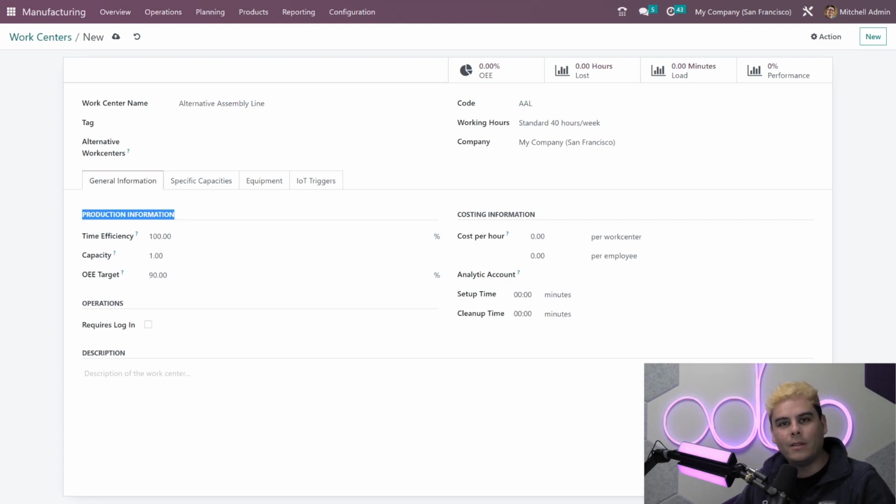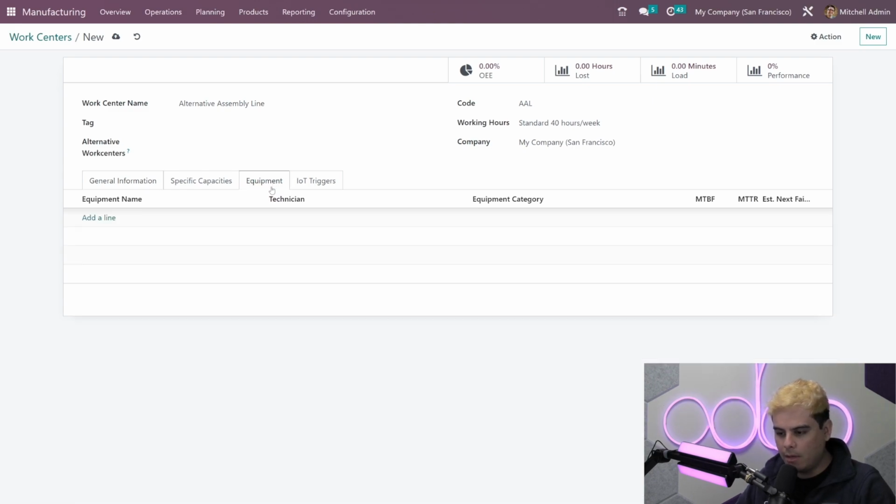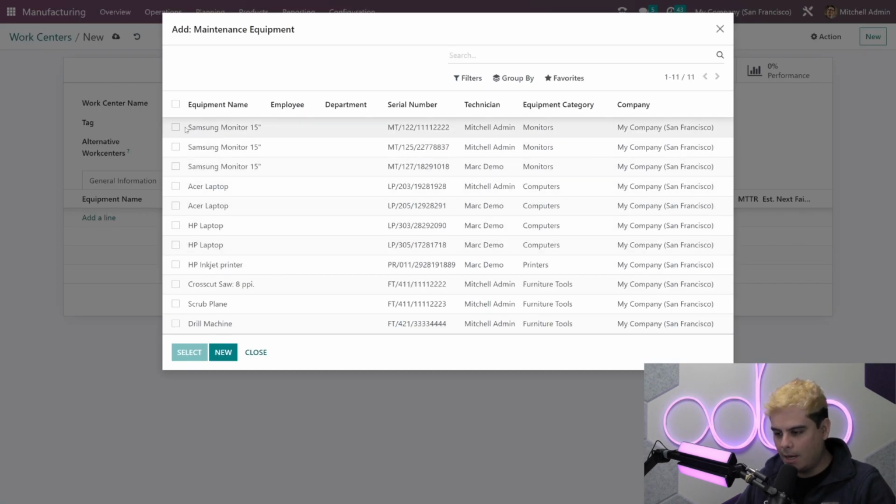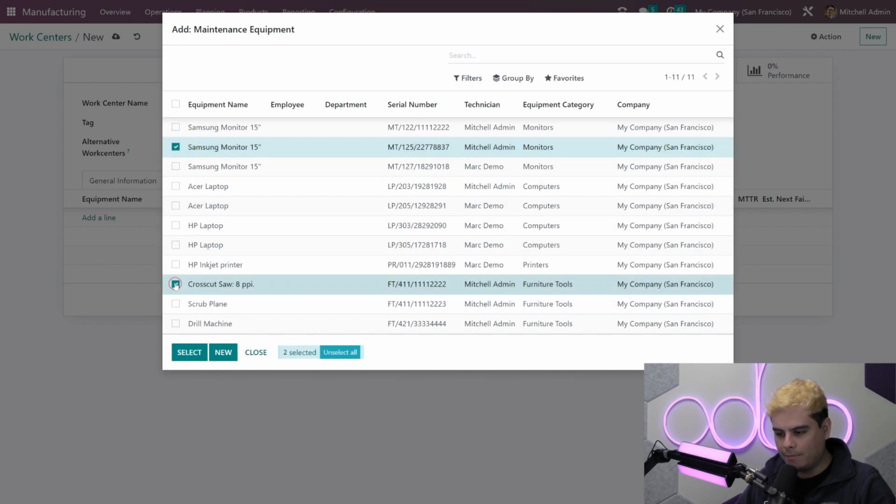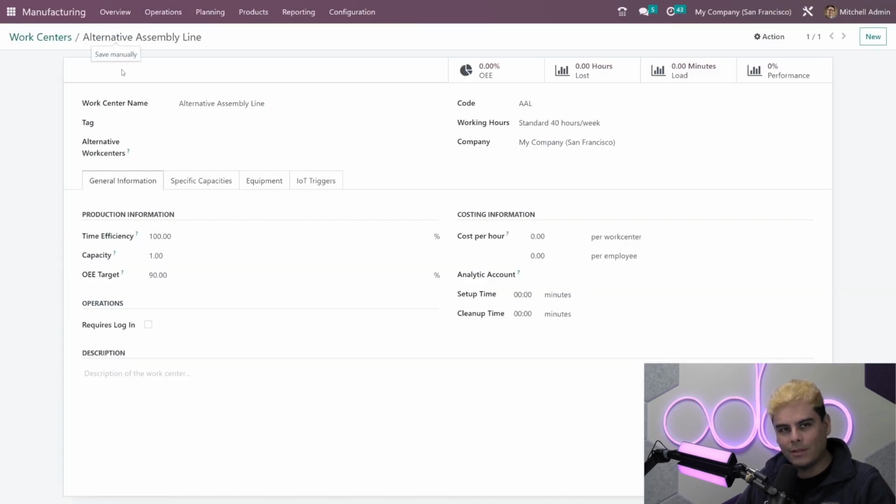Now, since we are going to set up this work center to be alternative to assembly line 1, it needs to have the same equipment. We don't want to leave people hanging on that. So I'm actually going to go to the equipment tab and add the same machinery in this case. So we're going to add a line. I'm going to select, you got to have a Samsung monitor. And then we need a saw and some other stuff. And then we're going to save manually because I want to make sure this saves.